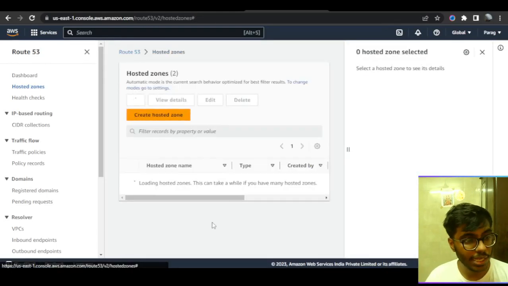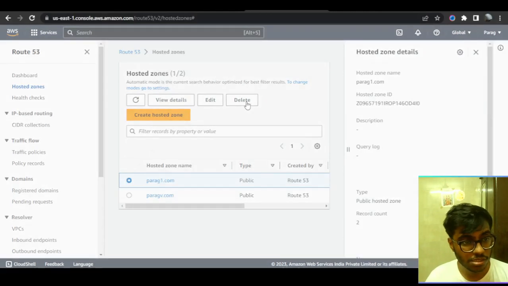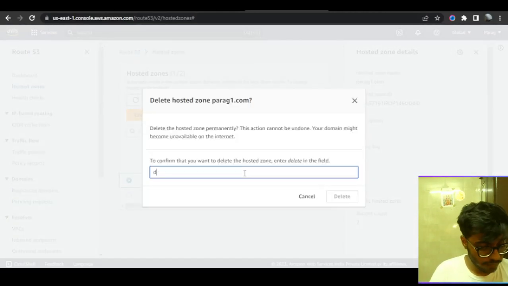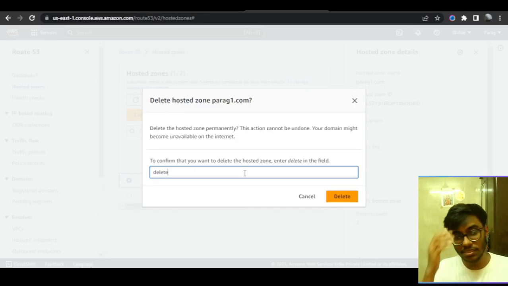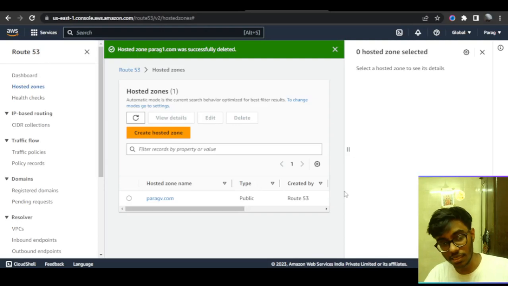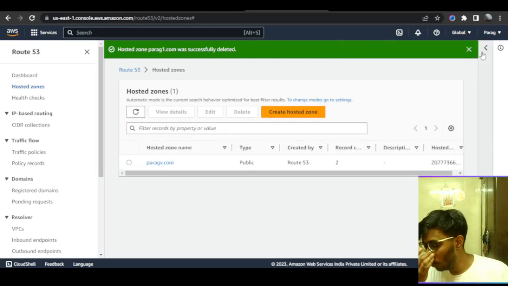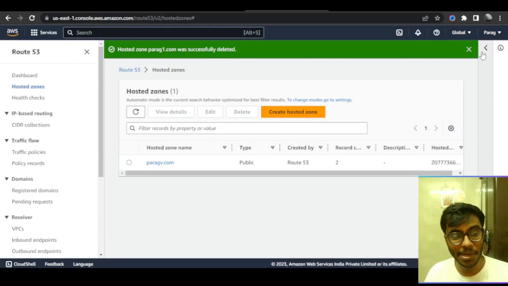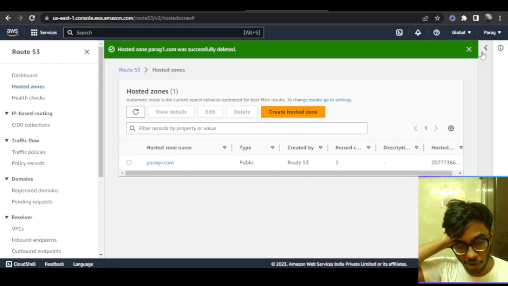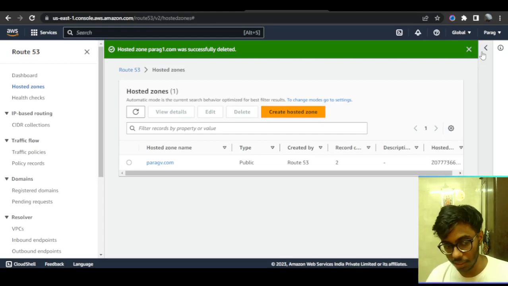So I'll just quickly delete the paragv1.com. This is not necessary for us. I will delete it. Once this is up and running, you are done with your DNS setup. Your domain is ready to use. But there is a lot of load balancing and other things that I will probably demonstrate in another video. But for now, let's host a domain with SSL on it.